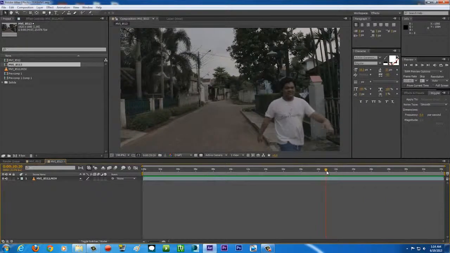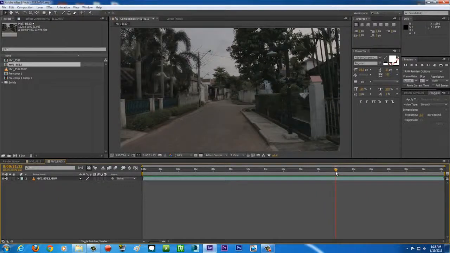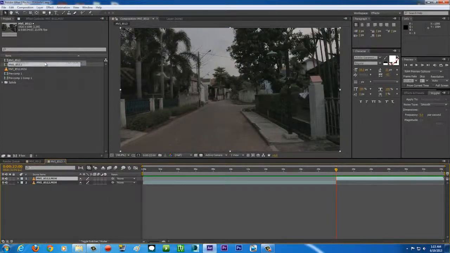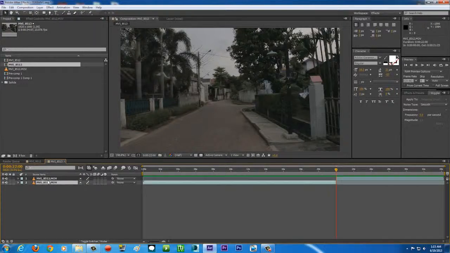First of all, this is where you get out of the camera. We're gonna cut this video from here to create the background video. So click your video, and to cut it, go to Edit and then Split Layer, or Control Shift D. It will be the same. And as you can see here, the video is already cut.